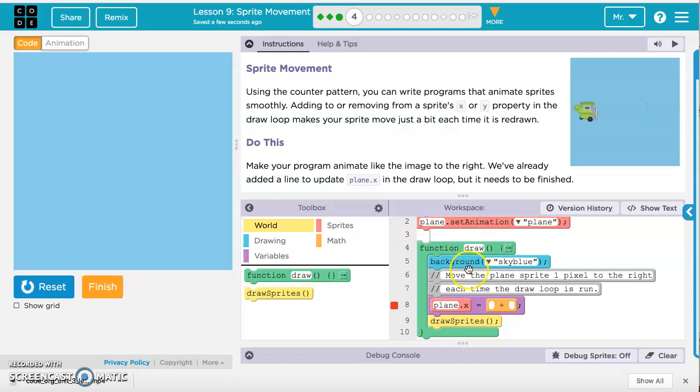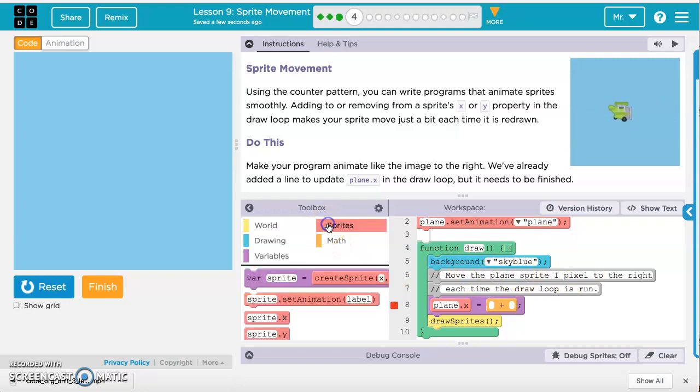We've got the draw function. Now it says move the plane sprite 1 pixel to the right. So if we go to sprites and we go sprite.x, we're going to call this plane.x equals plane.x plus 1. So it's adding to the x position each time.